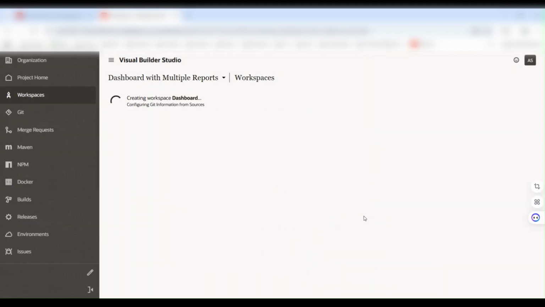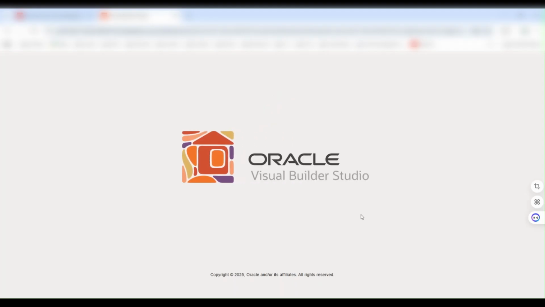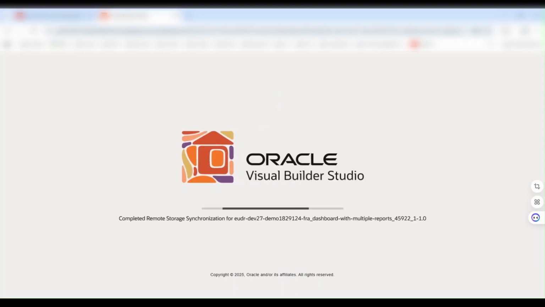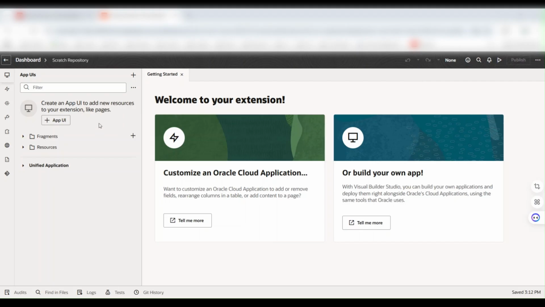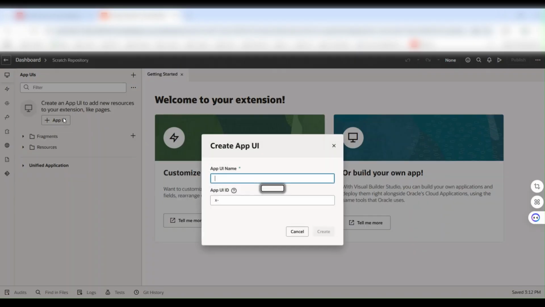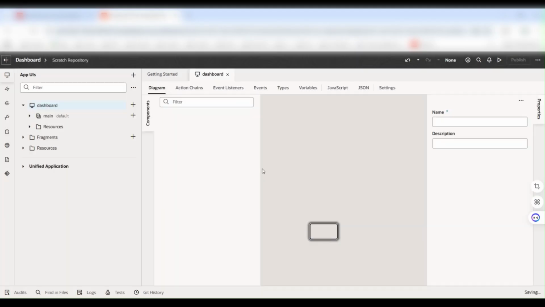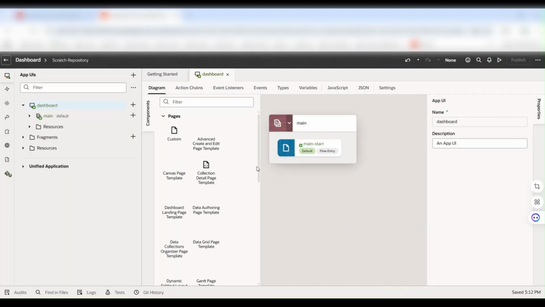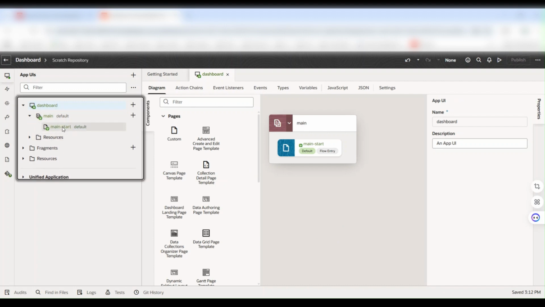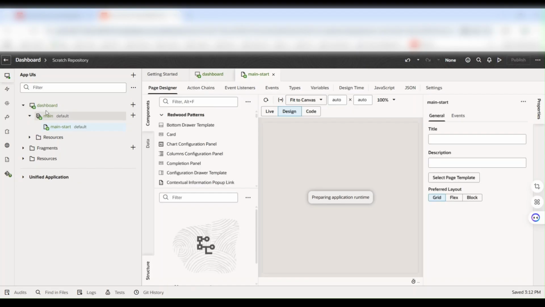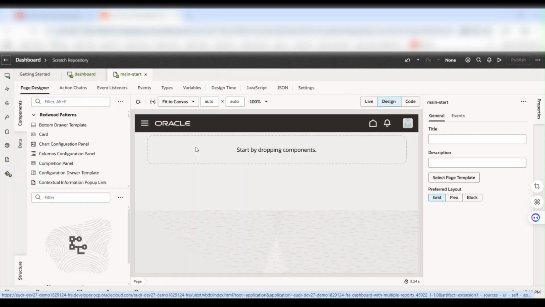Once I created the workspace, we are able to land on our development area. Okay, we are in our development area. Now let me create one app UI, and I am naming it dashboard and clicking on create. Once I click on create, an app UI, a flow and a page got created. Inside this page we will develop our dashboard.